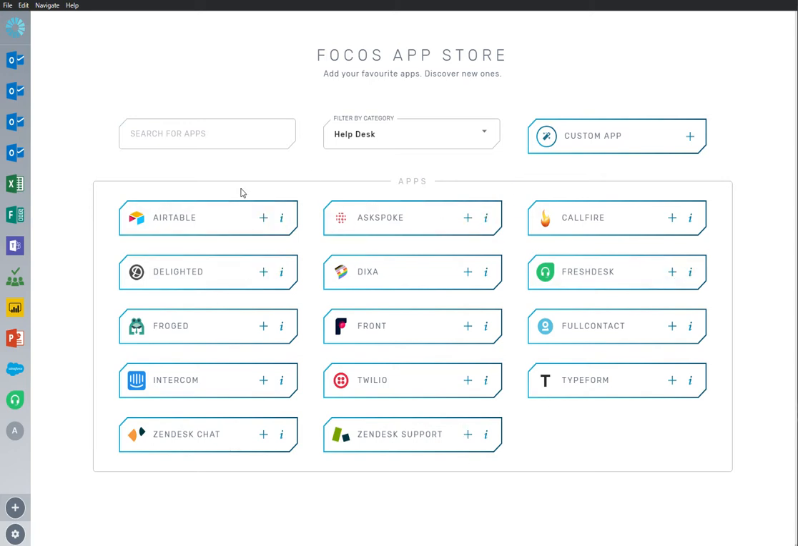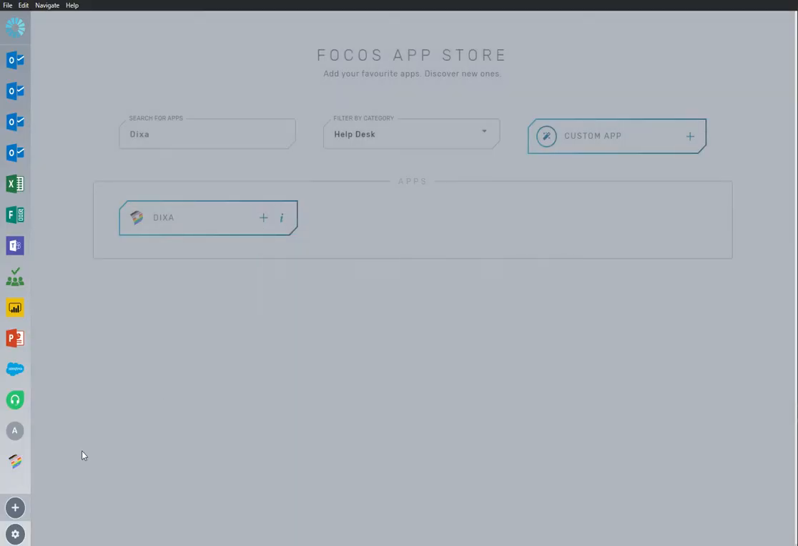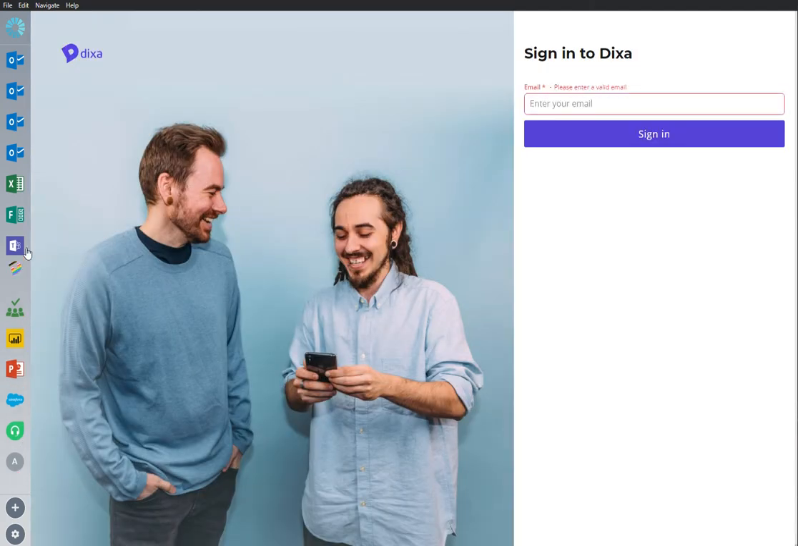Here we are in the App Store, and we have Dixa app already installed and ready to go. I'm going to add an app to my workspace. Dixa is an important app that I use frequently, so I'm going to rearrange it and bring it to the top of my sidebar where I can continue to work from here, securely and uninterrupted.